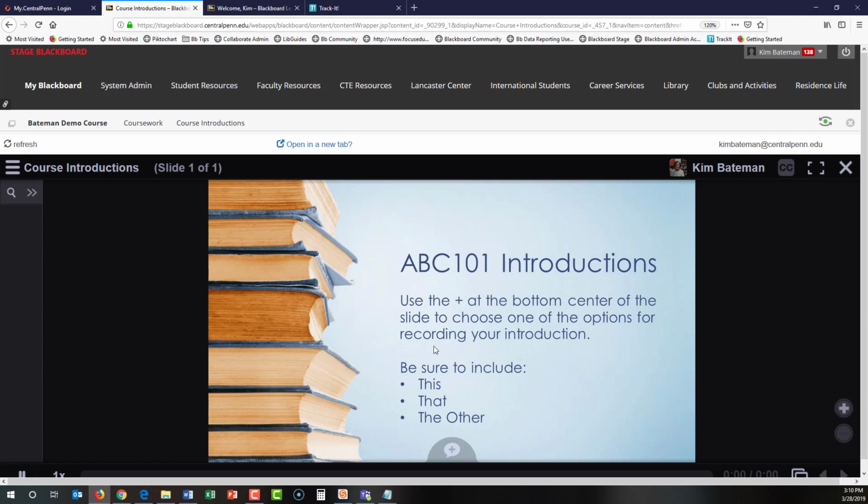And then this is the same way your students are going to interact with the VoiceThread and add their introductions. They'll come down here to the bottom where this plus sign is, just as we're doing now. And we click, and then we choose which of the options we want to use. I'm going to do a video comment so we can see what that looks like.